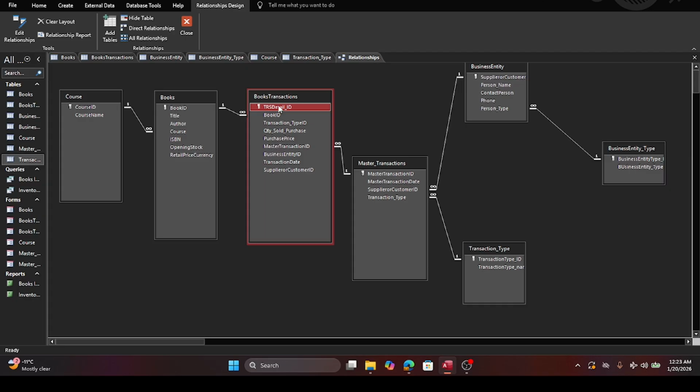And in order to have a book, we need to have a course table, right? So everything relates to each other. So when we create a books transaction, one book transaction must relate to a master transaction.